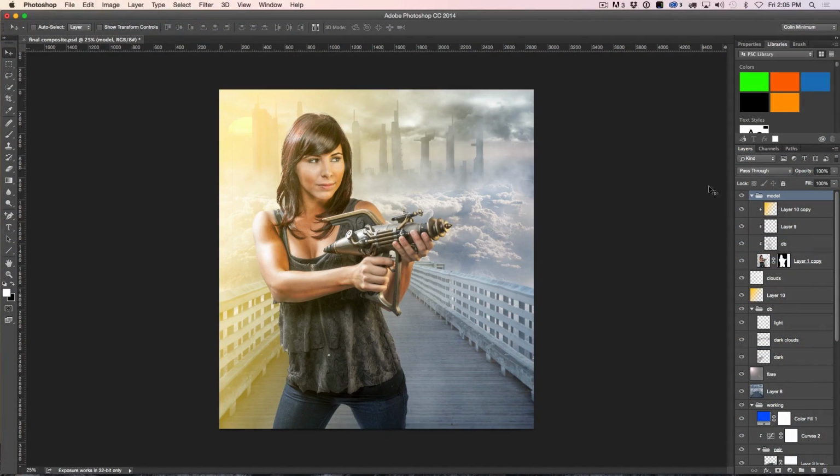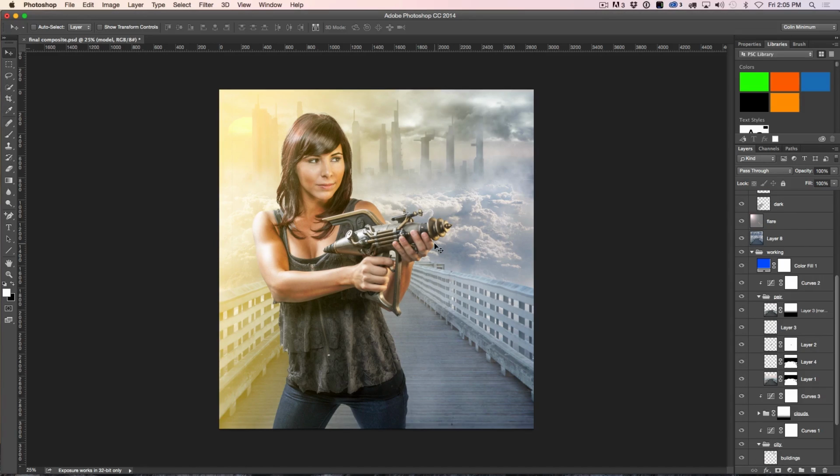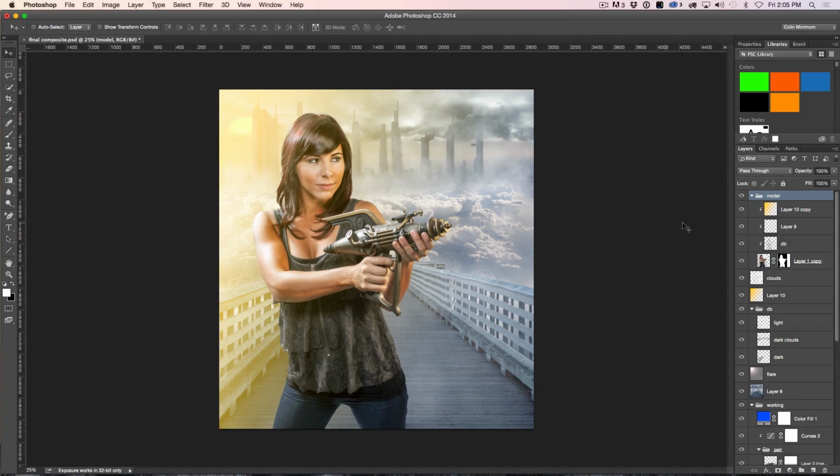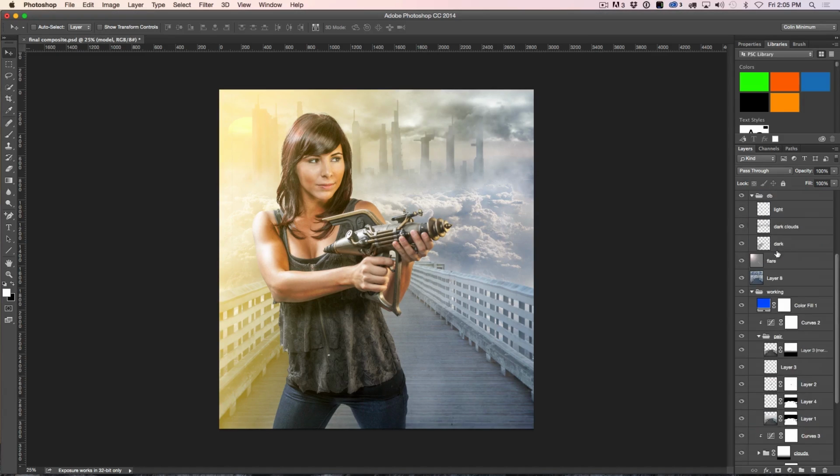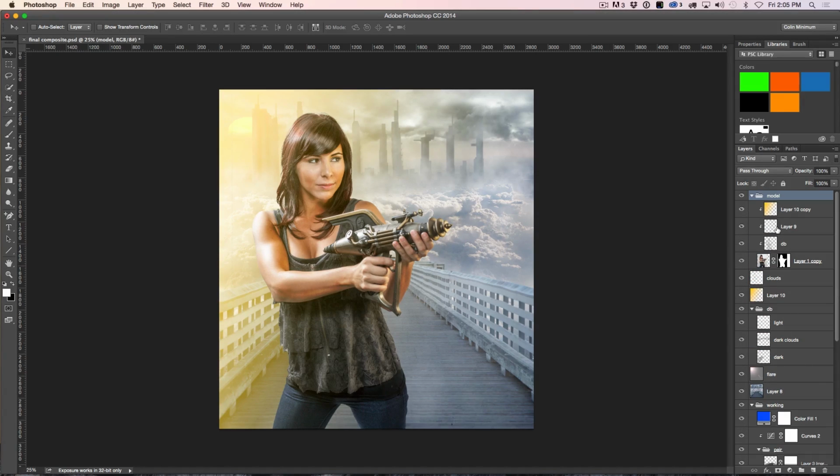So here we are in Photoshop, and we've got this composite. This is the Sky City composite project that I've been working on in Photoshop Cafe. You can find it there. All right, so what we're going to do first of all is merge all the visible layers. Notice that everything with the eye icon turned on is going to be selected into this brand new layer.